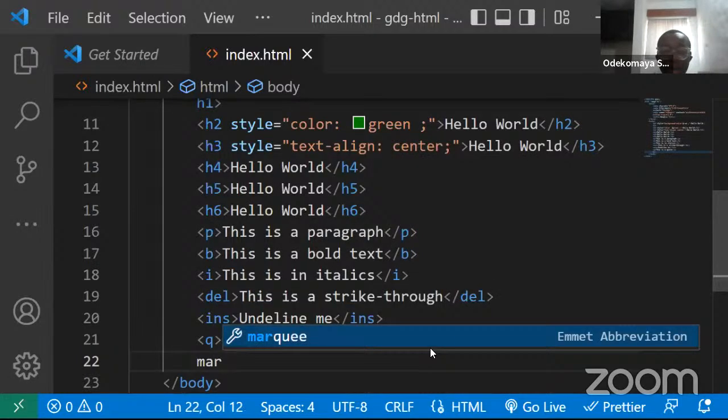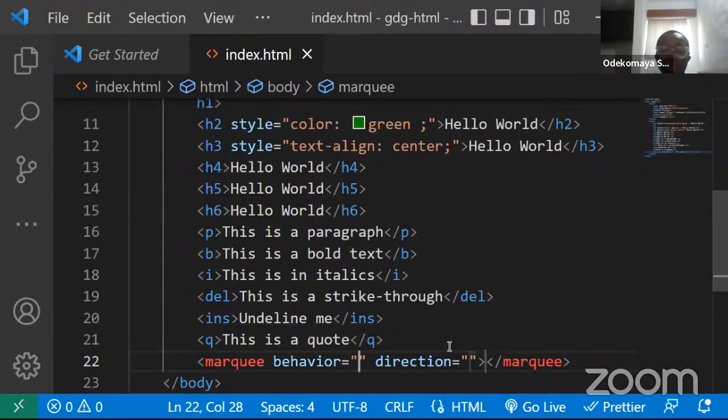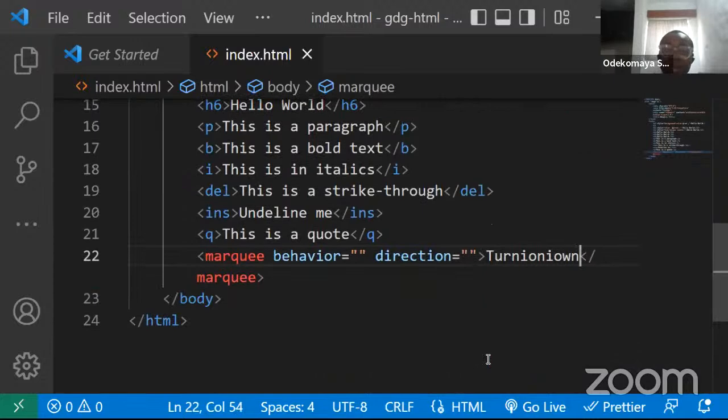It's a very interesting one, I must not take this class without introducing you to that one. It's called a marquee tag. And notice this one comes with some attributes predefined. But I'm going to go between the open and the closing tag, and I'm going to type "turning on your own." There was a particular video that was trending at one point in time. And the guy said, "I don't know what the car do, the car is turning on your own." So this is a representation of turning on your own.